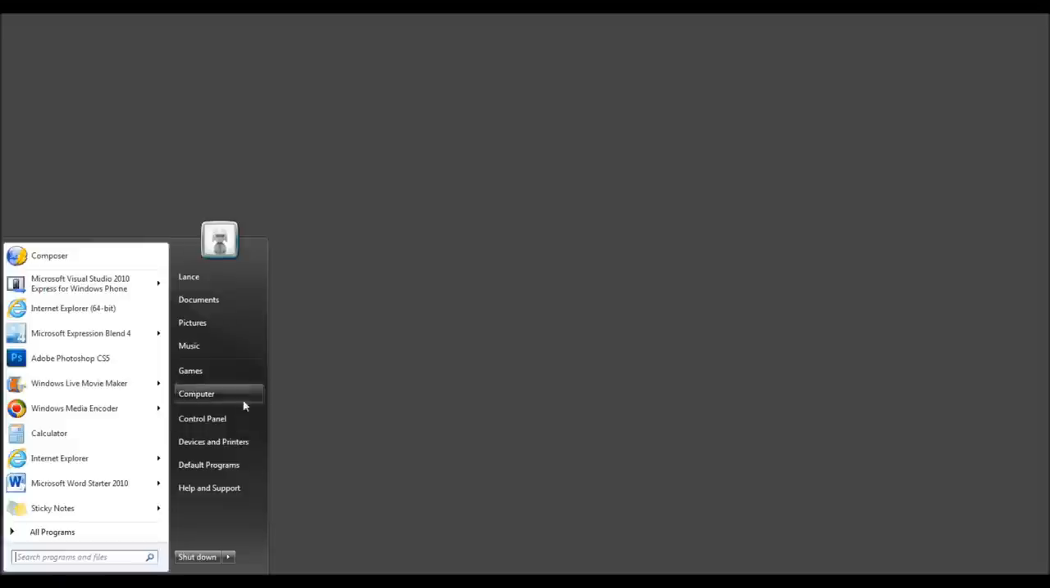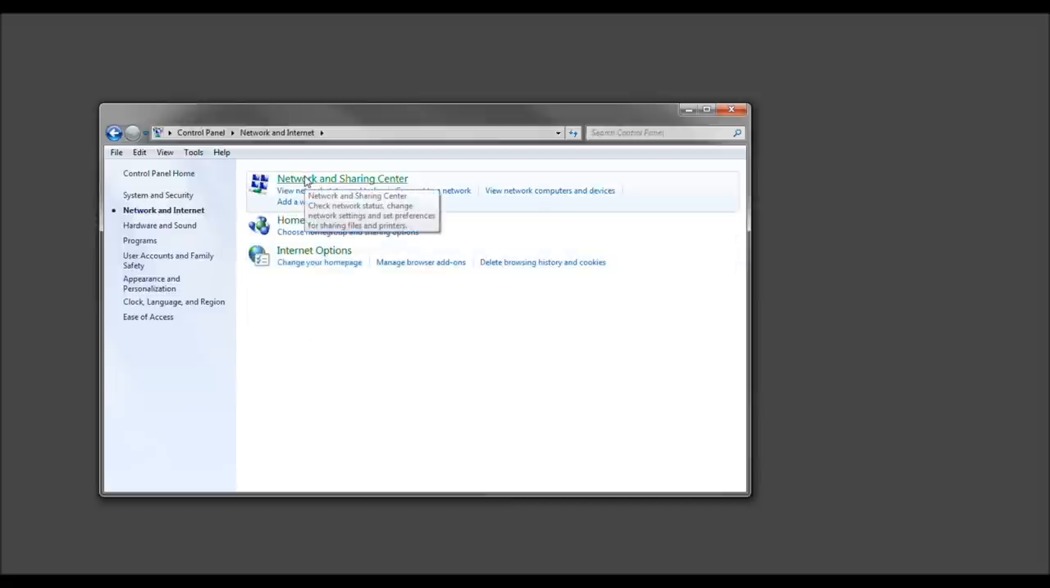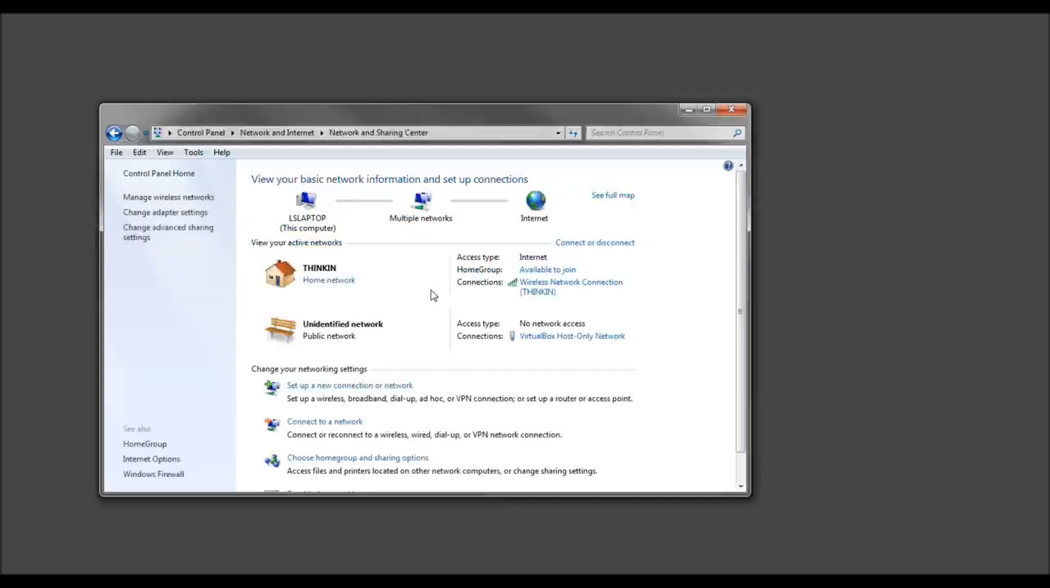Let's try and make this a quick video. There's multiple ways we can go about this, but we're going to just do the normal one and not confuse anybody by clicking Start. And then we're going to go to Control Panel. Now this is your default Control Panel. We'll click where it says Network and Internet, and just click the Network and Sharing Center.